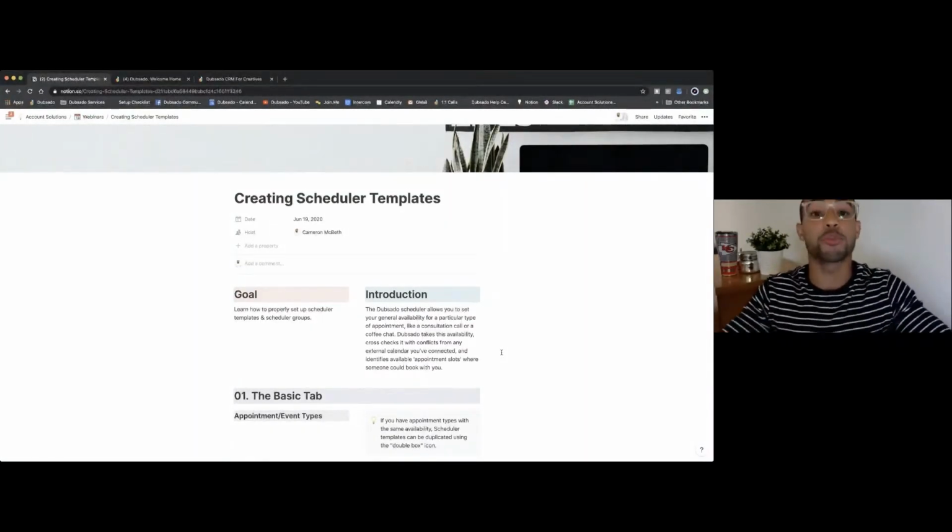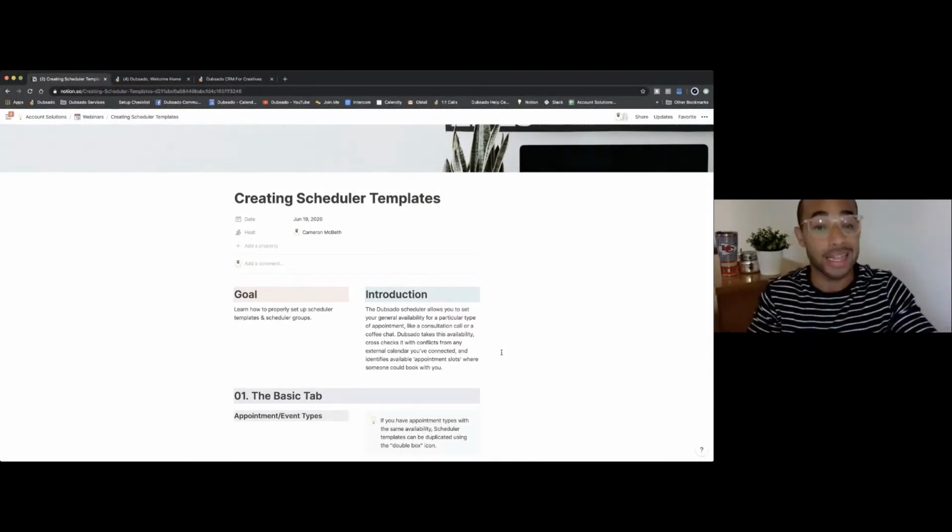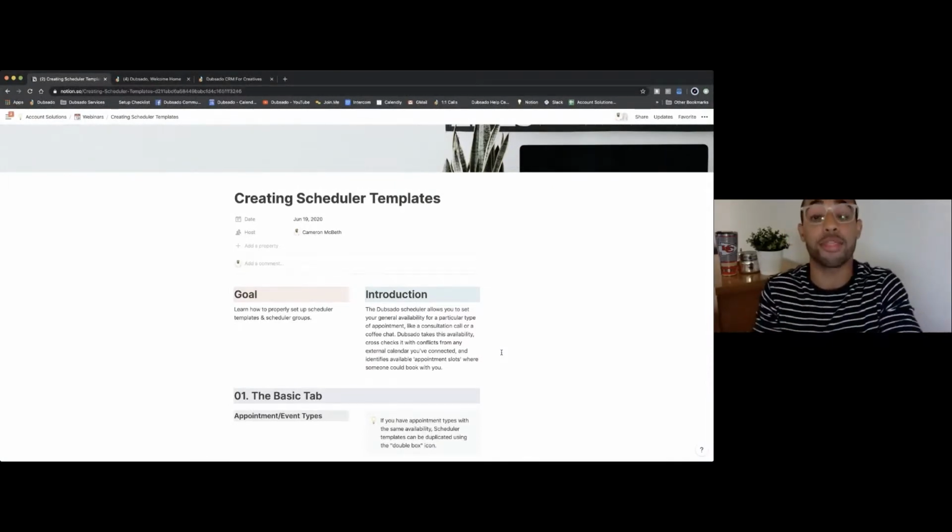So if you're familiar with platforms like Acuity or Calendly, different systems like that, third-party schedulers, the goal with Dubsado is to eventually replace the need to have those third-party schedulers. So basically, to wrap that up, you can set your availability, send it out to a client. They can see when you have availability on the board, and then they can book with you.